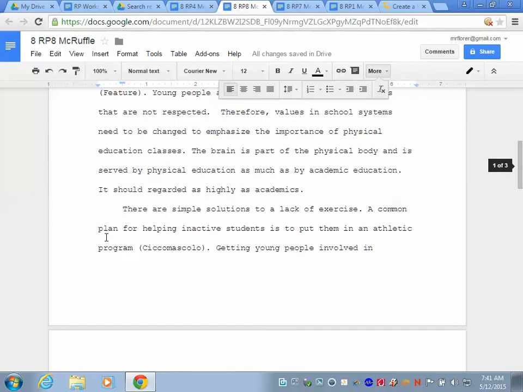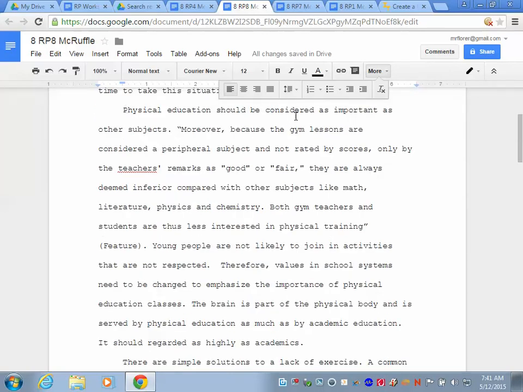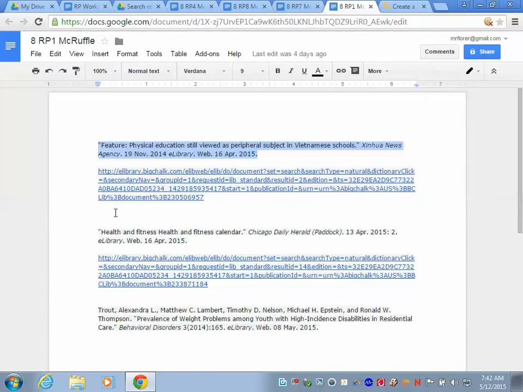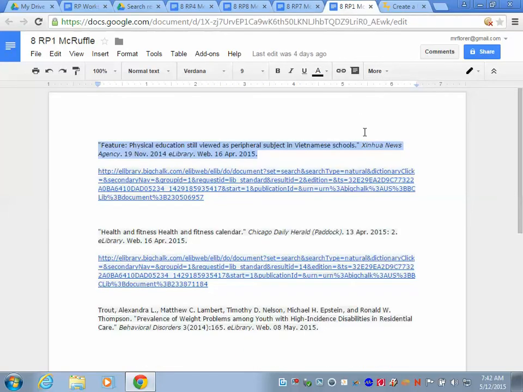That's good. Now let's go up here a little bit more. I think I found something else. If we go to the first body paragraph, it says physical education should be considered as important as other subjects. And then I go into a quotation without something to lead into that quotation. So what I'm going to do now is figure out a way to smooth that out a bit. So I'm going to go back to RP1 so that I can identify that, and that is this feature one. And this is the one about Vietnam. So I'm going to go back to RP1 so I can cite the source, Xinhua News. So I'm going to want to mention that, and I might even mention Vietnam.